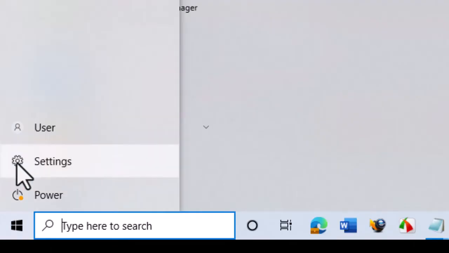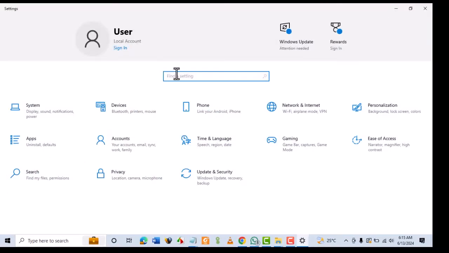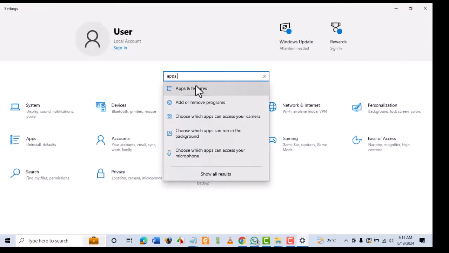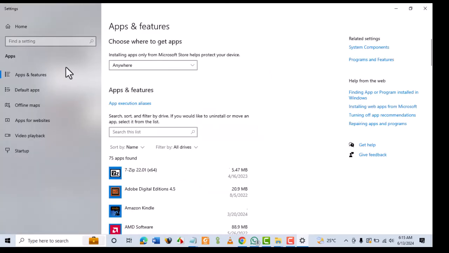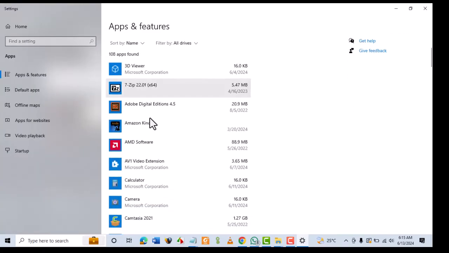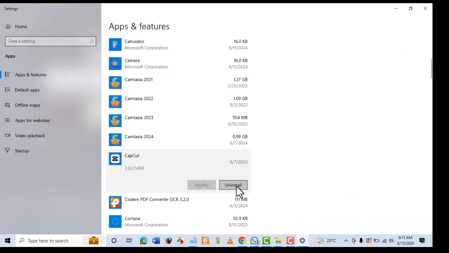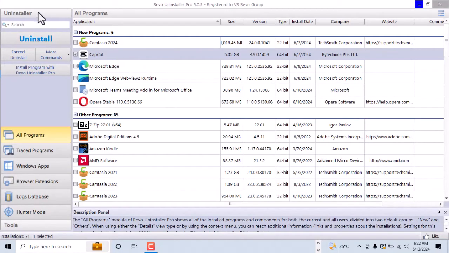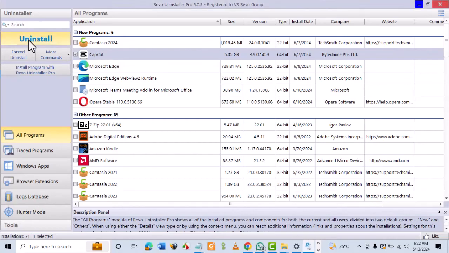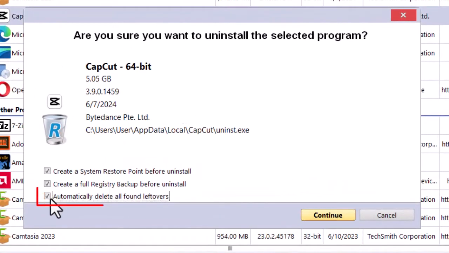Go to Settings, Apps and Features. Find CapCut in the list and click on it. Then click on Uninstall if the option is available. You may also want to use a dedicated uninstaller program which removes leftover files after uninstallation is complete. Once done, try reinstalling CapCut.